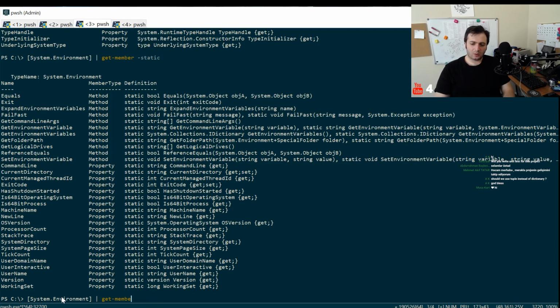To access static stuff on a type, you use double colon and then set environment variable, right? Okay, so let's give it a name: ASP.NET core environment, and then development. All right, now this is the moment of truth.